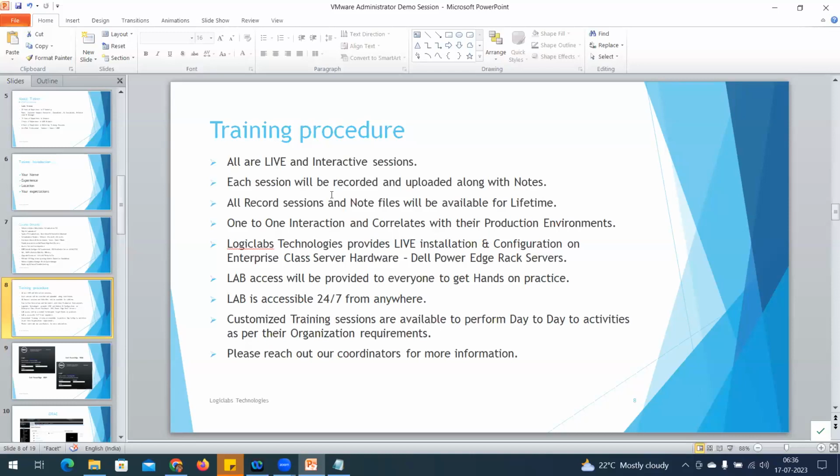Logic Labs Technologies provides live installation, configuration, and troubleshooting on enterprise-class Dell PowerEdge rack servers. I'm going to showcase which Dell PowerEdge servers we will provide to you for your lab access. We are going to install on the same lab while delivering the session, showing how to install and how to configure, so that by reviewing the recorded session and the notes, you can perform the same activity on a live Dell PowerEdge rack server.